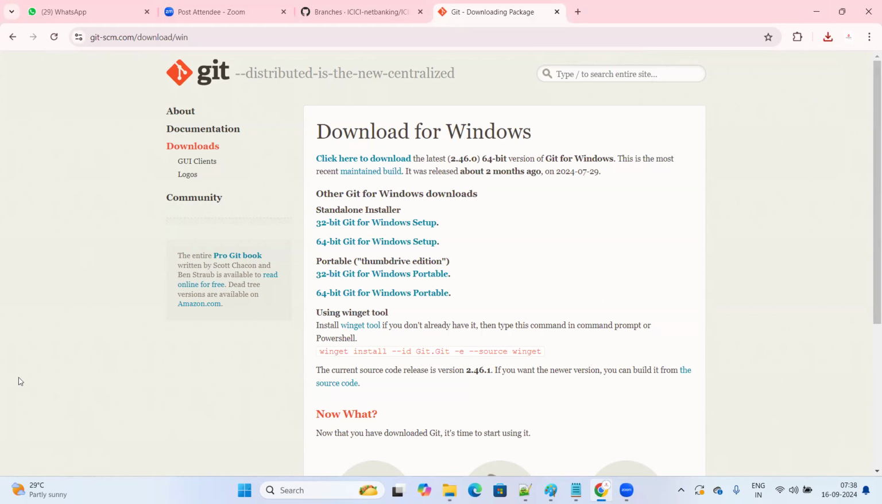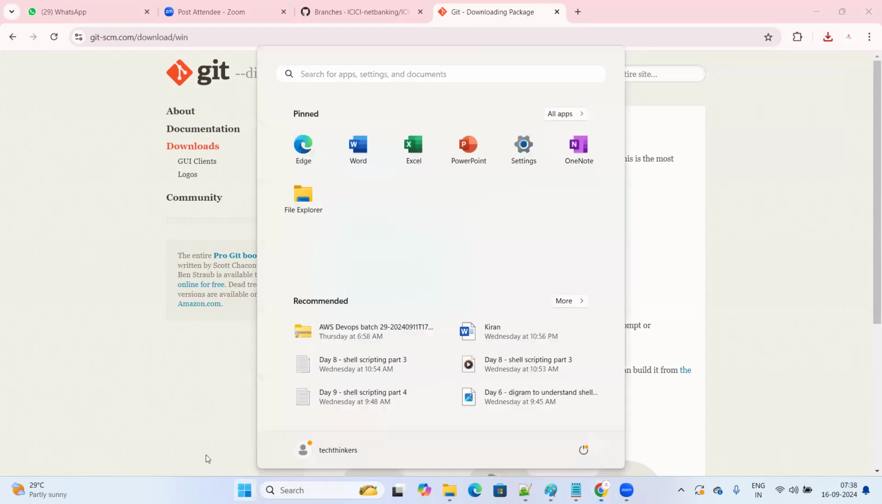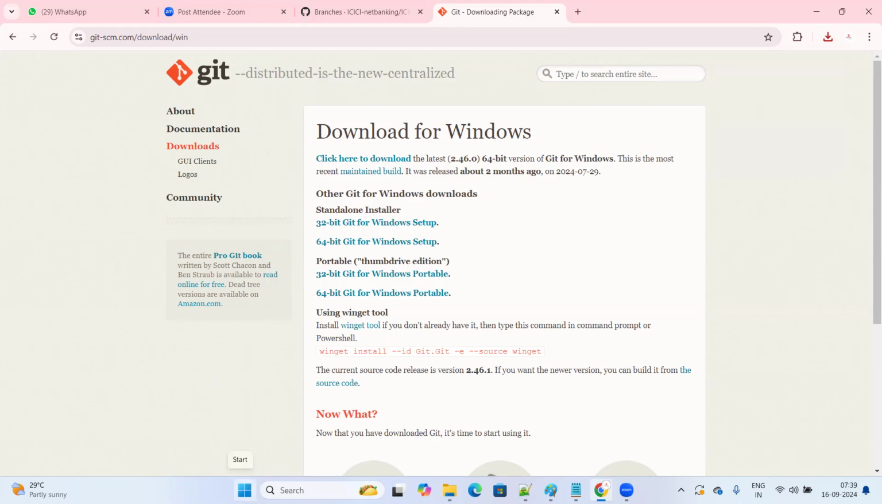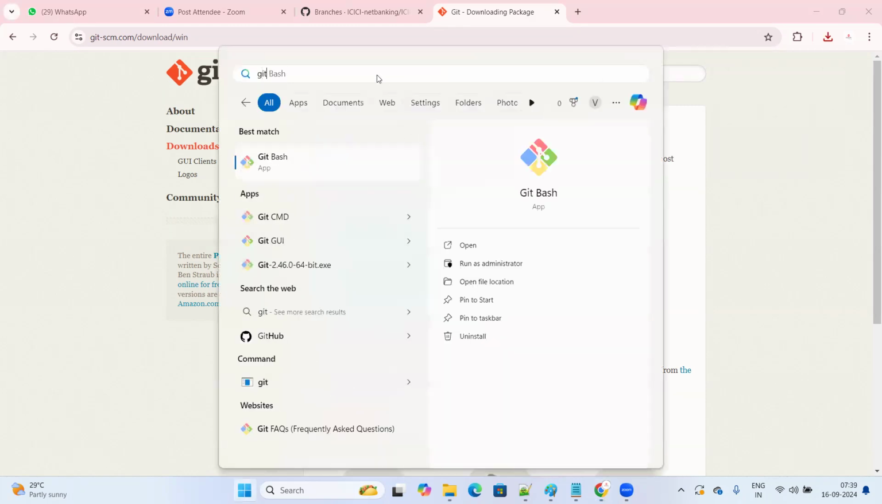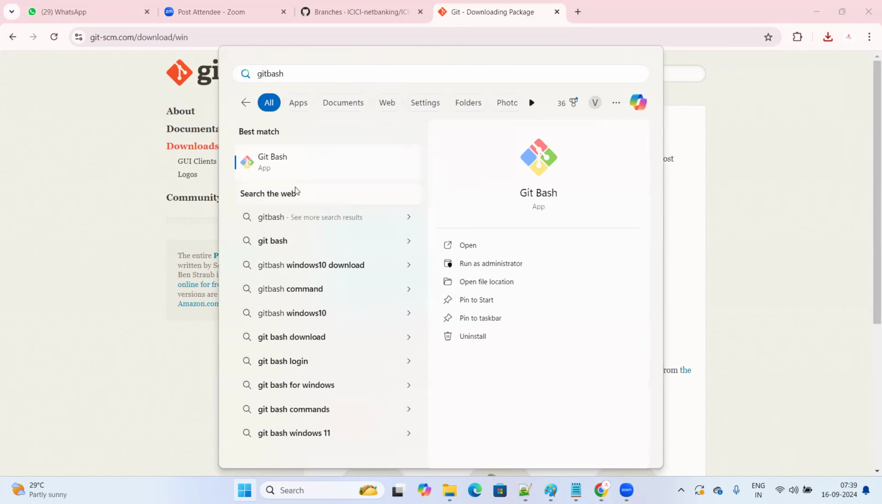Once Git Bash is installed on your machine, how do you see whether it is properly installed or not? You can go to the start button and search for Git Bash. Can you see? This is the symbol we usually see for Git Bash. If we are able to see this, yes, Git Bash is installed on your machine. You can assume that Git Bash is installed.